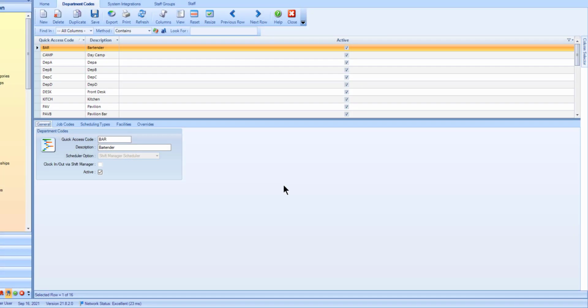When you navigate back to the Departments program and refresh the screen, you will notice that the Schedule option will update to the Shift Manager scheduler. Once you save, the changes will now sync over to Shift Manager.